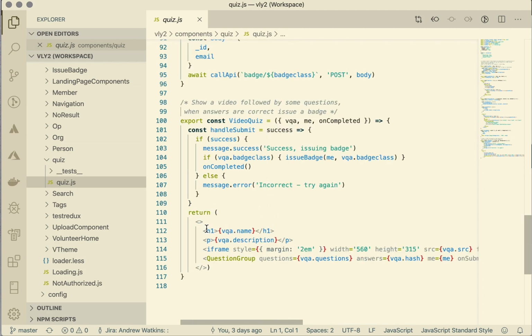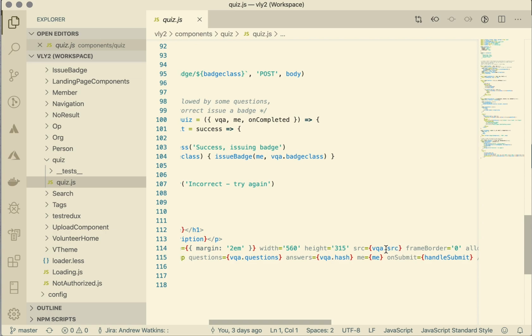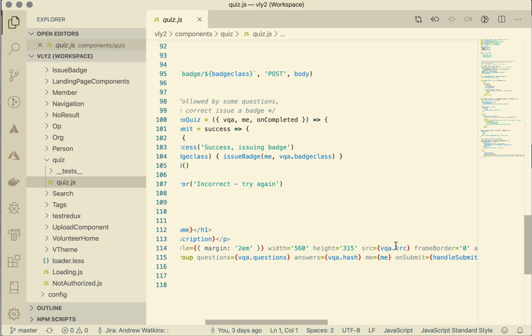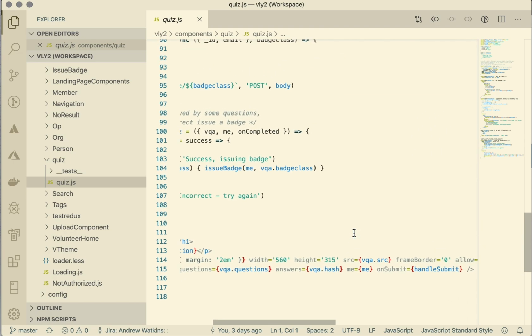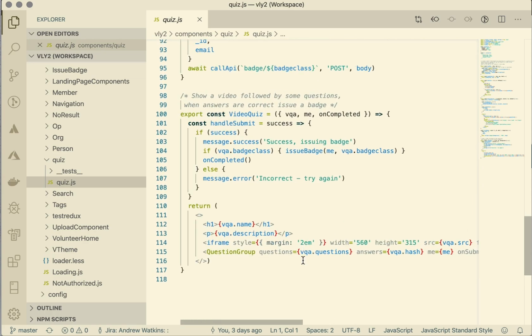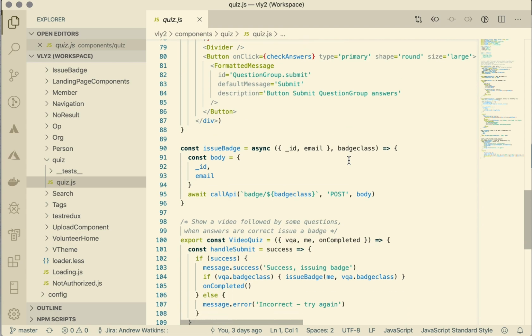And that's quite a simple page component, has a title, a description, an iframe which we embed the video in, which has a source property, and then a question group, which is the list of questions. Finally, we have a handle success function that is called when you successfully complete the question group. And if it's successful, we call the issue badge function with the badge class that's associated with the quiz. So let's take a look at where this quiz comes from.